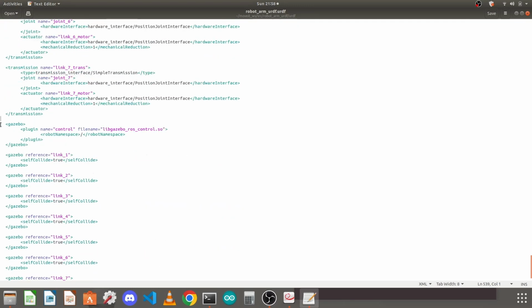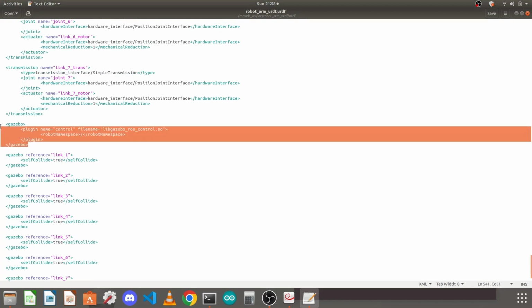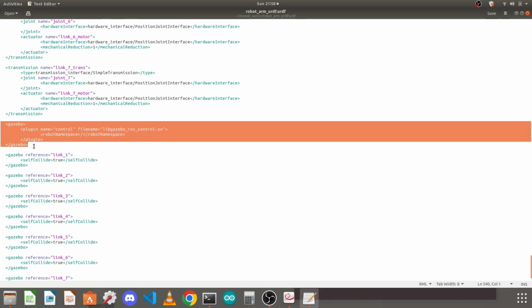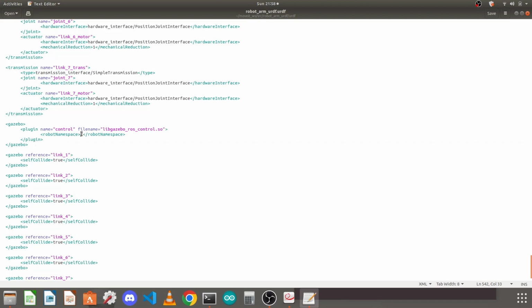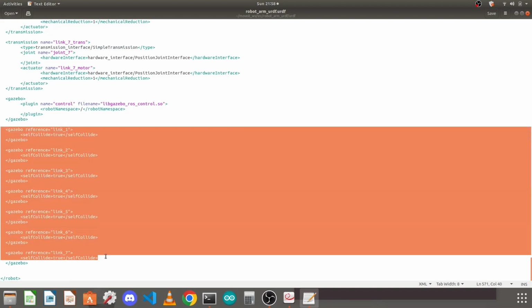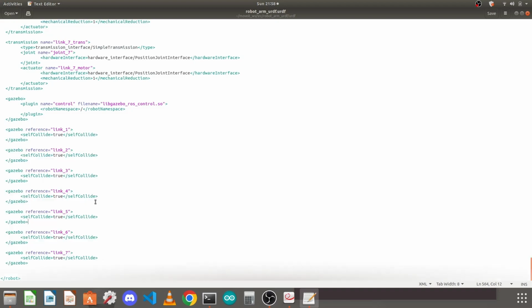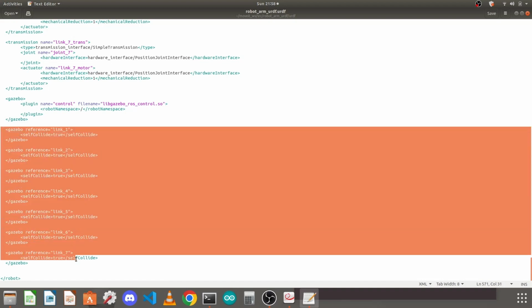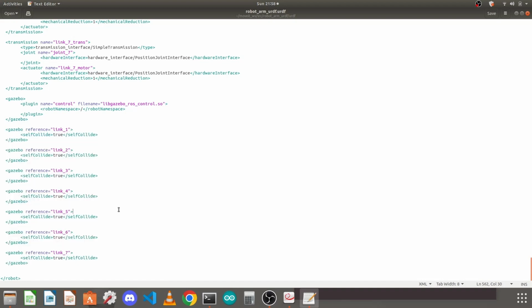Then we added the Gazebo controller plugin to our URDF. This will be used to control the states of our joints. The namespace is just a slash because my controller file will not contain any namespace. I will explain it soon, in coming minutes. And then we added the self collision tag for each link, so that when they are moving, if a small interference occurs, no error will be generated.